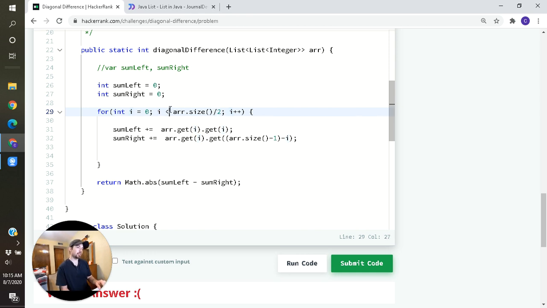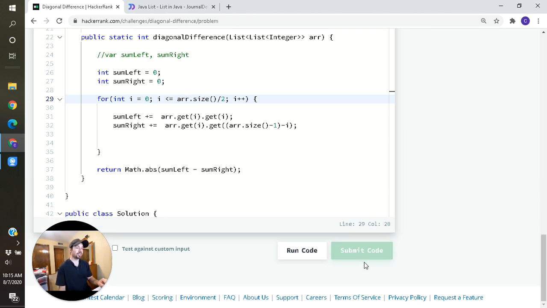So there's two different things I could do here. I can add 1 to this, or I can set this operand for when i is less than or equal to array.size divided by 2. That way we reach index 1. So I believe that should get us to iterate through everything. Let's check it out.